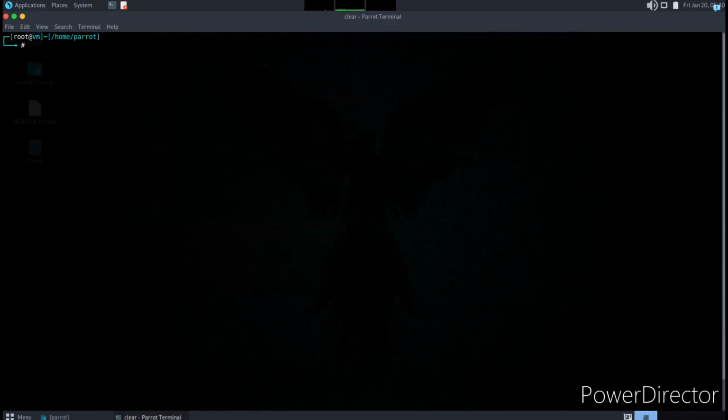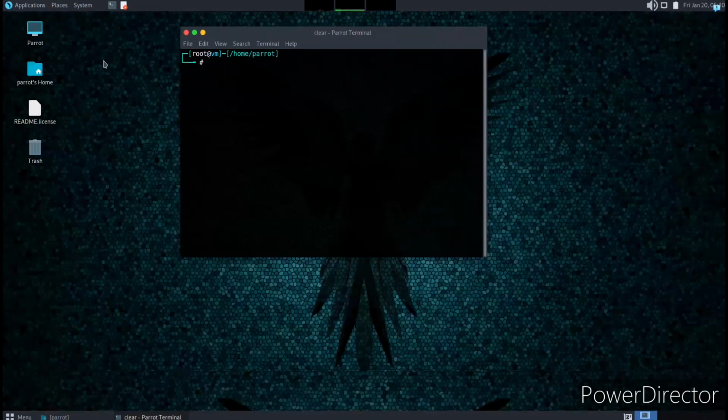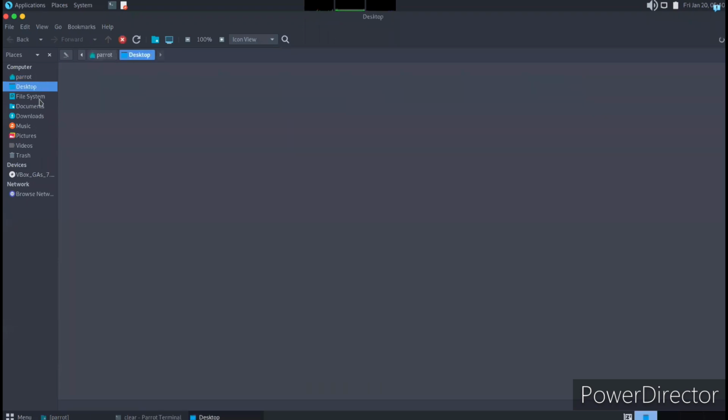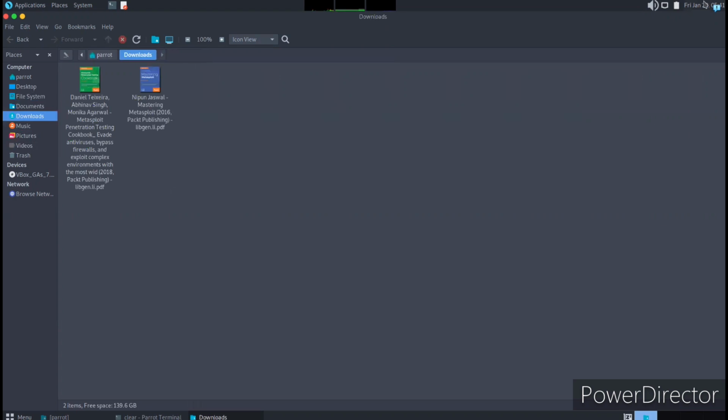The first command we are going to look at is ls. What is ls? ls means list directories. Directories are folders. Now I want to see what directories are present. When we use the graphical user interface, we open the file manager, and we can see various folders here. Parrot, desktop, and then we have documents, downloads, music, pictures, videos, etc. So these are all the folders that we have.